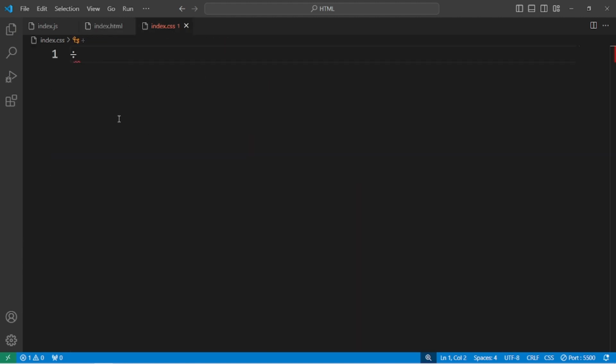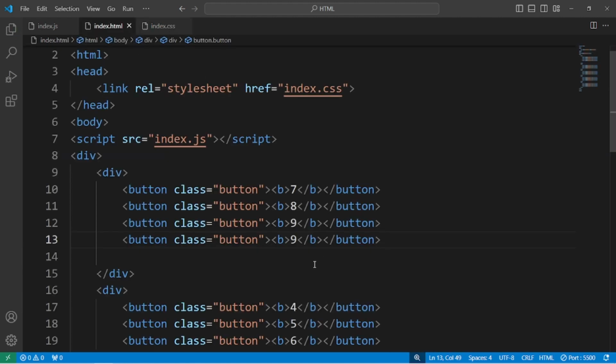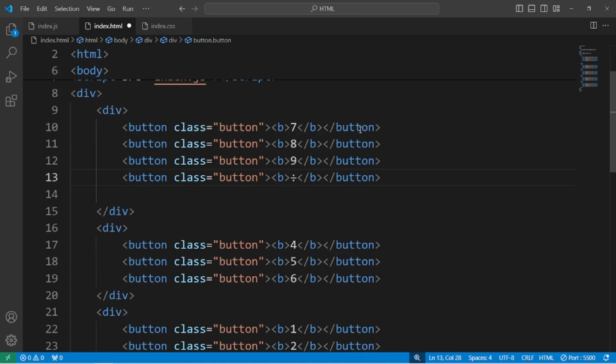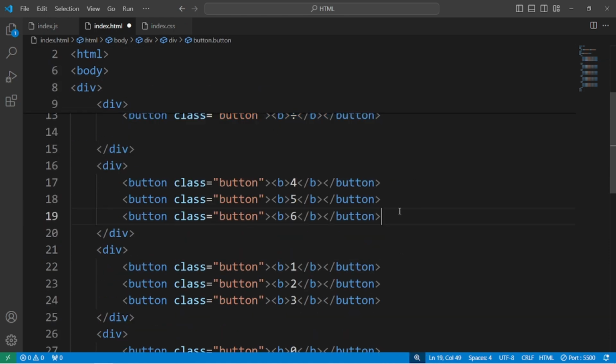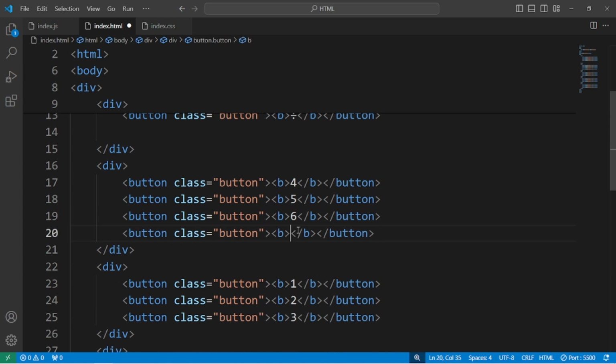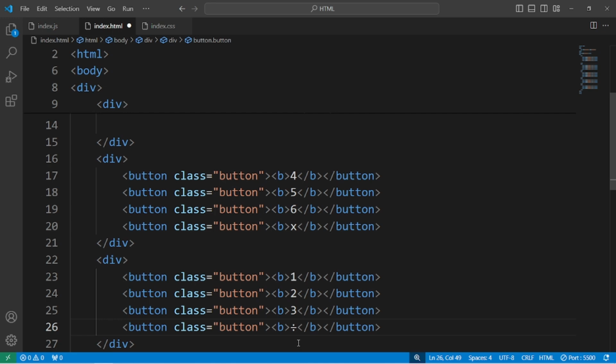So let me go ahead and copy this since it's division and put it right here. So this is gonna be the same thing. So let me just put, yeah, that should be good I guess. And I'm gonna copy this and paste this multiple times. So the next sign is gonna be our multiplication. I'm just gonna put X for it. And the next thing is gonna be minus or subtraction. Let's go ahead and put that.